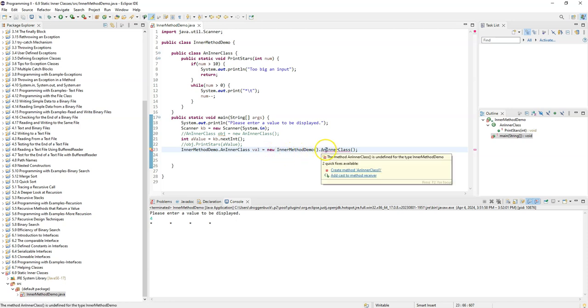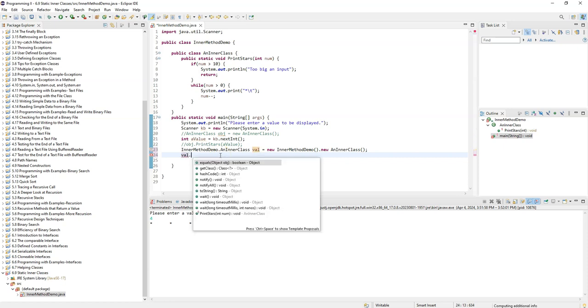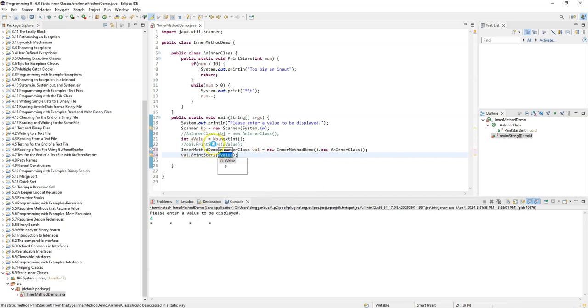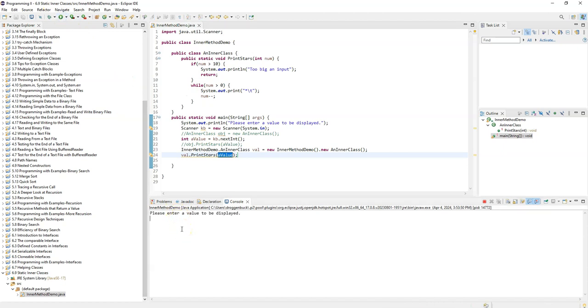But then we have an error here. What does it need? In this case, we simply need to add the new keyword, and that should take care of that issue. Then we can use this method here, just like we had before. So we're going to do val.printStars, and let's just keep in a value. That's perfectly fine. If we run this and type 5, we get our 5 stars.